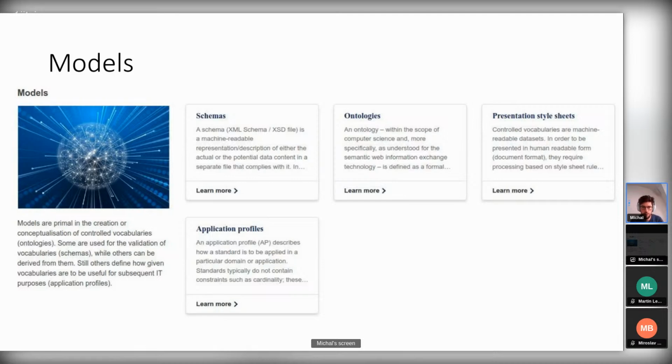And I can go through the models, and in the models part of the European vocabularies, we can see 4 subgroups. Basically, it's schemas, which are XML schemas, XSDs, XML schema definition files that are used for basically validation of the XML files, and it shows the structure which is wanted. So basically, this is not something connected to ontology or RDF or semantic web.